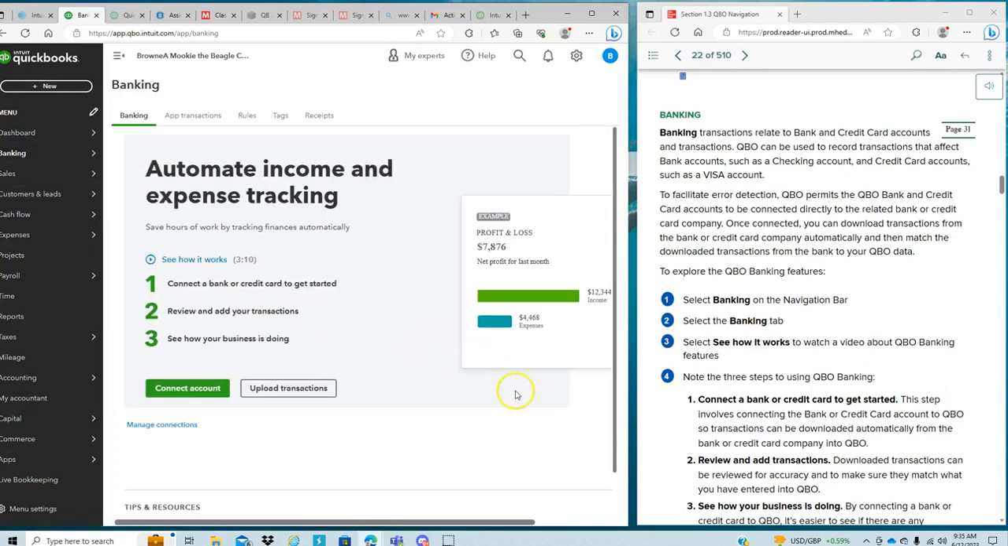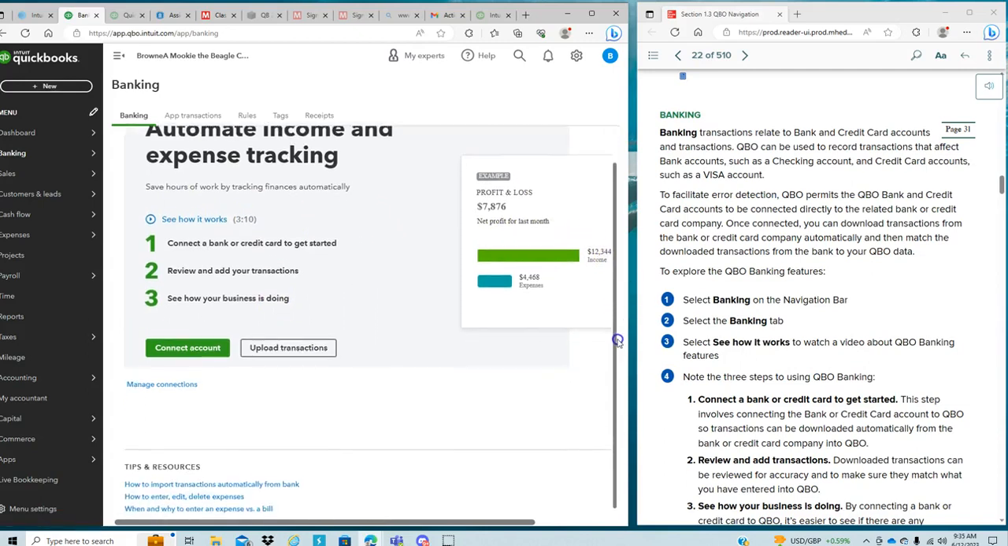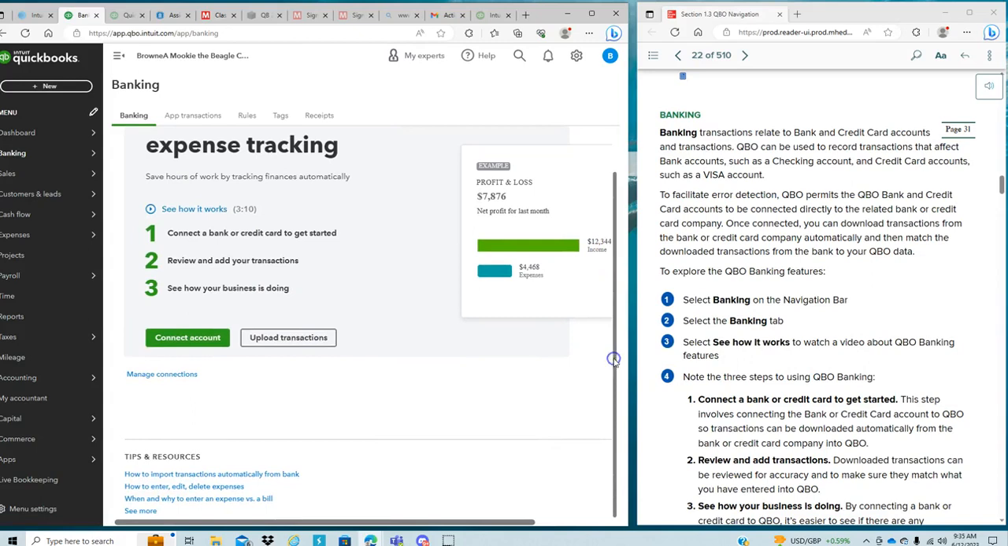And it says see how it works. Select see how it works to watch the video. Okay, if you'd like to watch the video, it's here. I'm not going to go through the video too much, but definitely the video's there, and you can go ahead and watch that on your own.